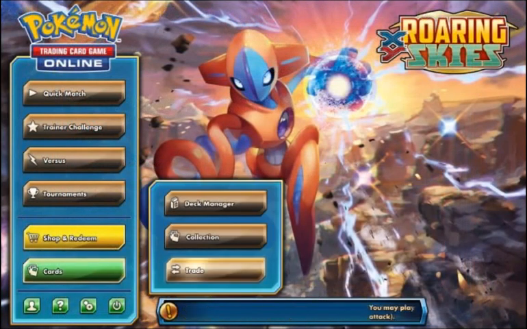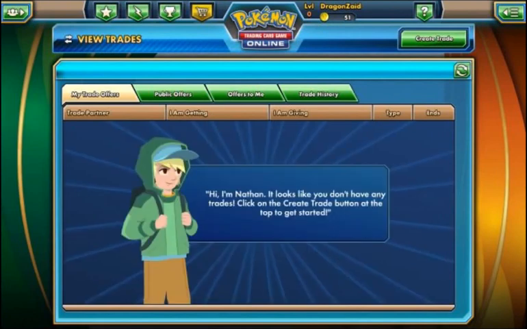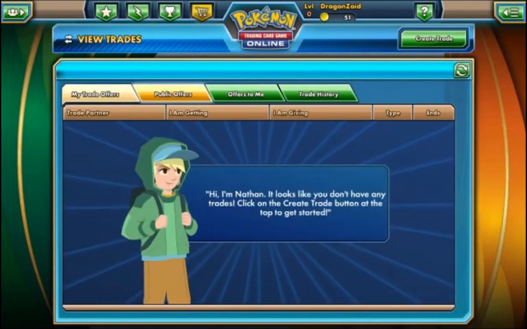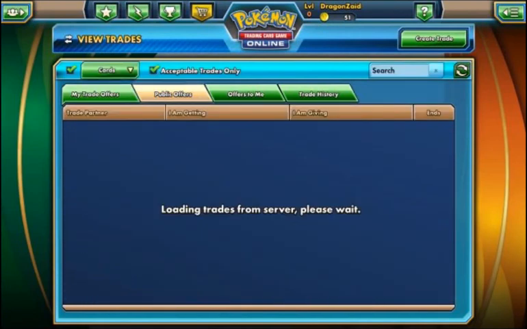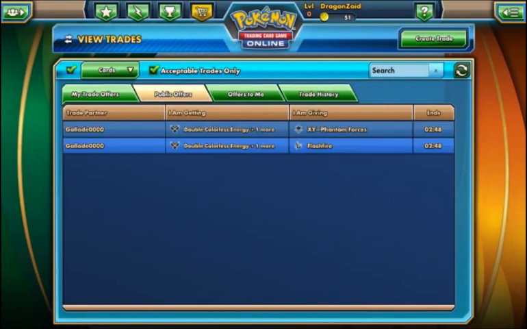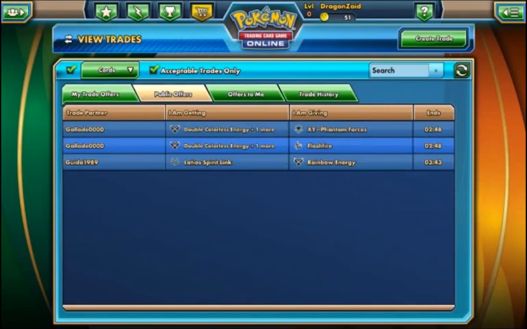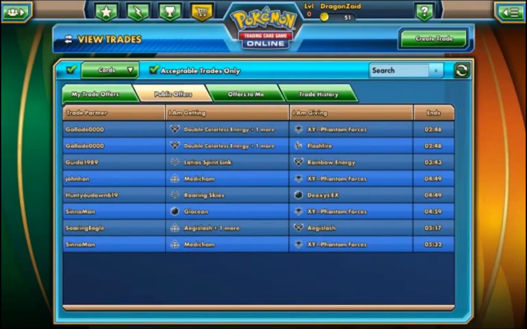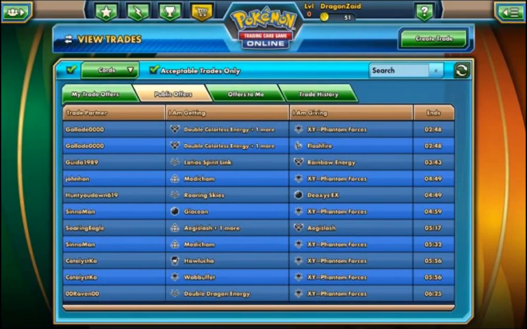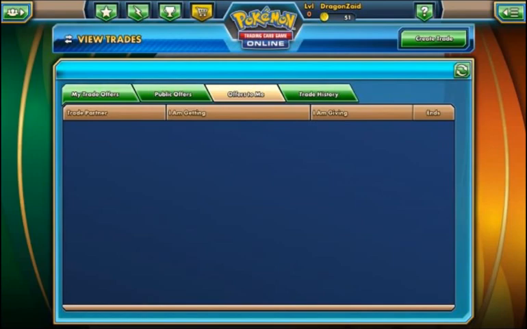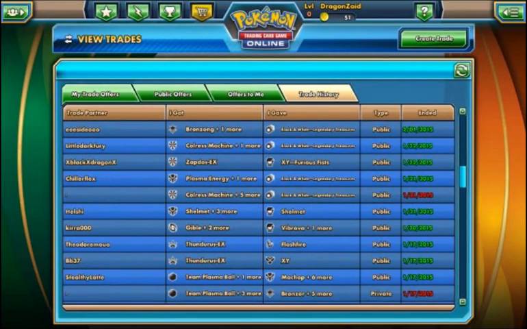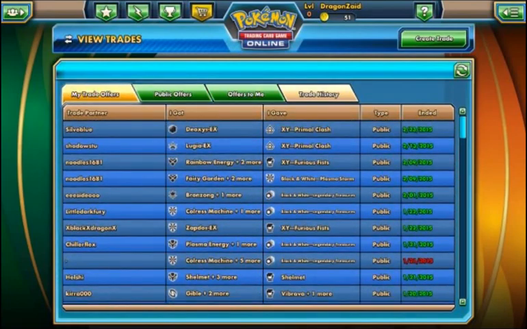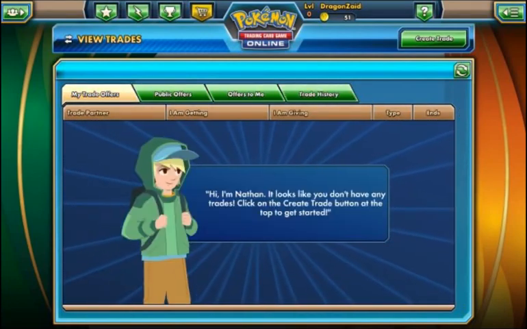Okay, now let's look at the trading system that they've got. It's actually pretty easy to use. You can look at public offers. You can have it show all trades that are available right now, or just the ones that you can actually accept, the ones that you have the cards to complete. You can see offers that people have made to you, like private trades, and your trade history. Here's some of the things that I've traded before, and also the trades that you're offering right now.